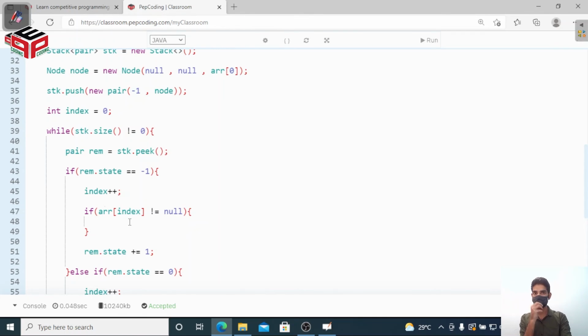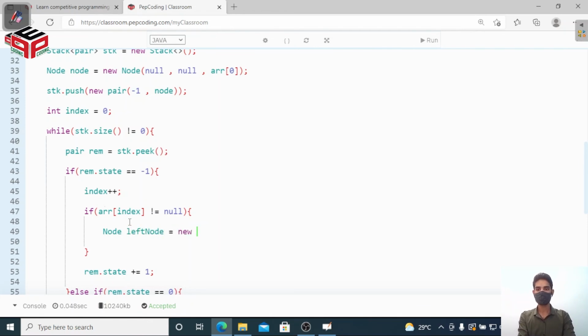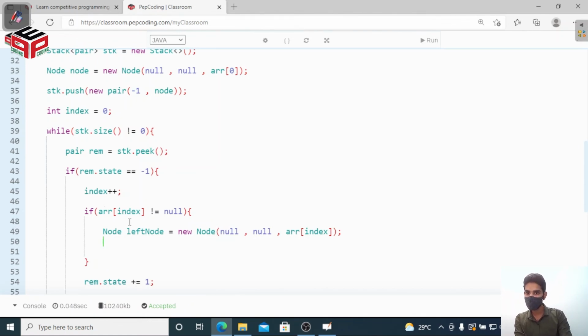But if index is null, then we don't have to add the element to its left. So now, left node equals new node. I'm creating a new node with array of index, with null here and null here. So I created a node and I will just add this to the left. What was my current node? rem dot node dot left equals left node.